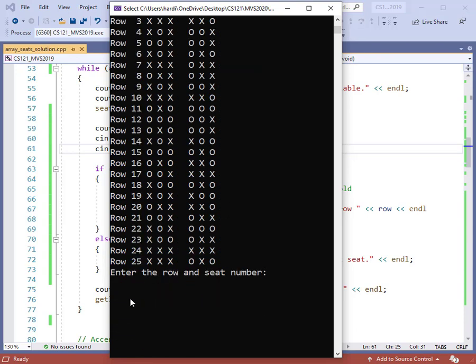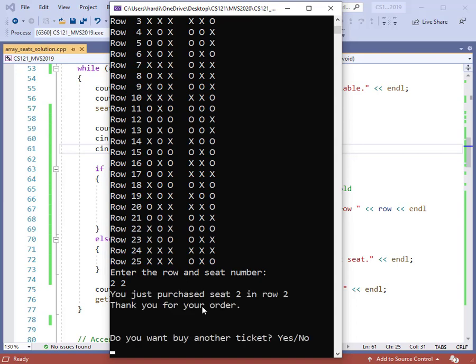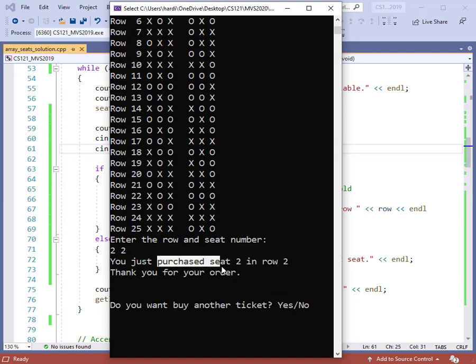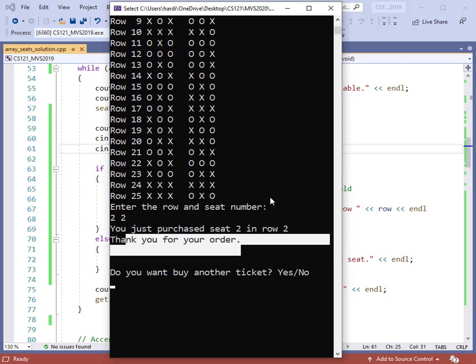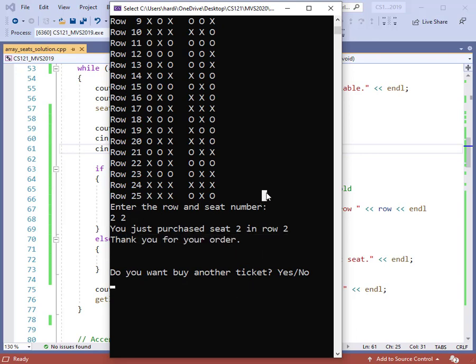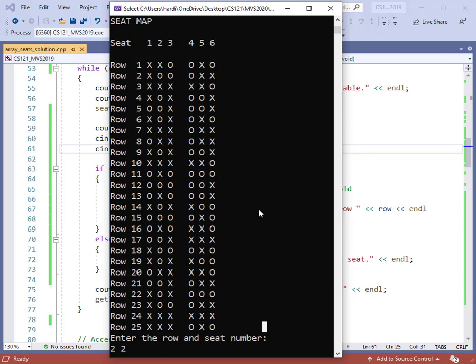So we can pick row number 2, seat number 2 this time. We'll have 2 tickets together. Then it says, you just purchased seat 2 in row 2. Thank you for your order. So that's working. We can go through this loop as many times as we want, and we can buy tickets. Now before we leave, let's try to buy a seat that's already occupied.